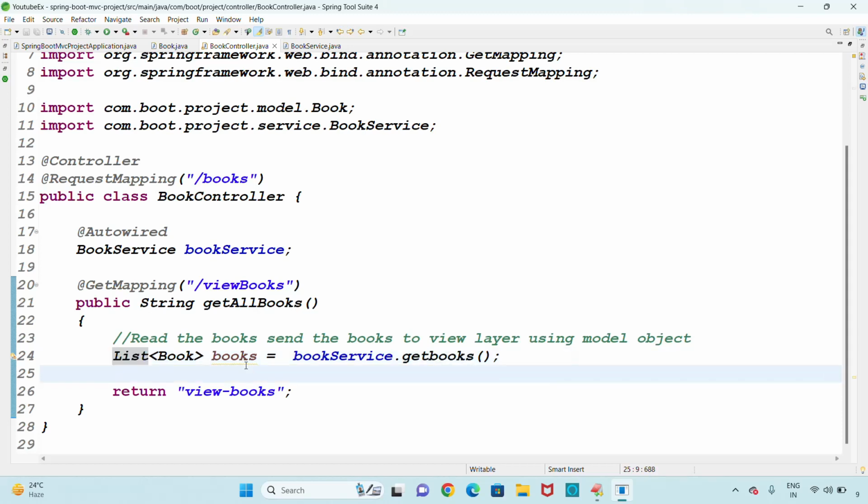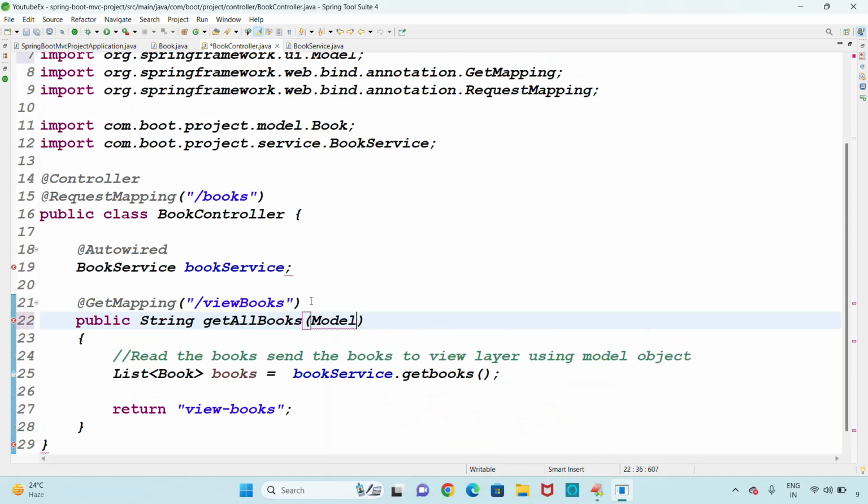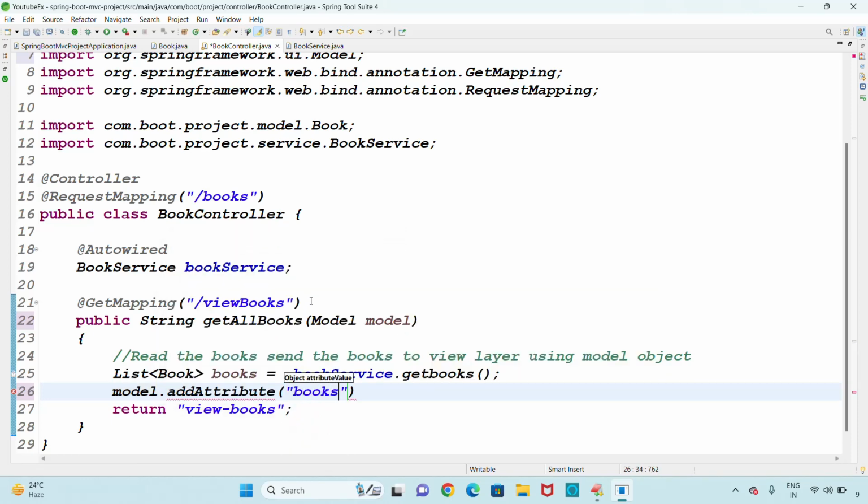These books I want to populate in the view layer. Tell me guys, we know that. How can you populate this data in the view layer? Using which object? The model object, right? So can you please add this data into the model object? Model dot what? Add attribute. Take the key here, books, then you can take the books, like this. So the list of books you can take from book service dot get books, right? Model dot addAttribute books, like this.